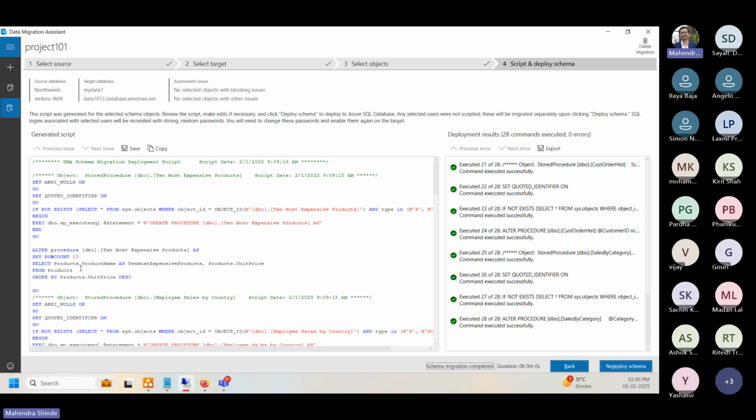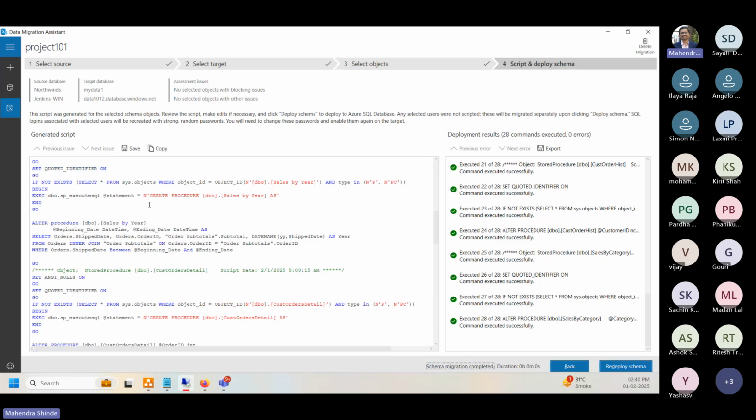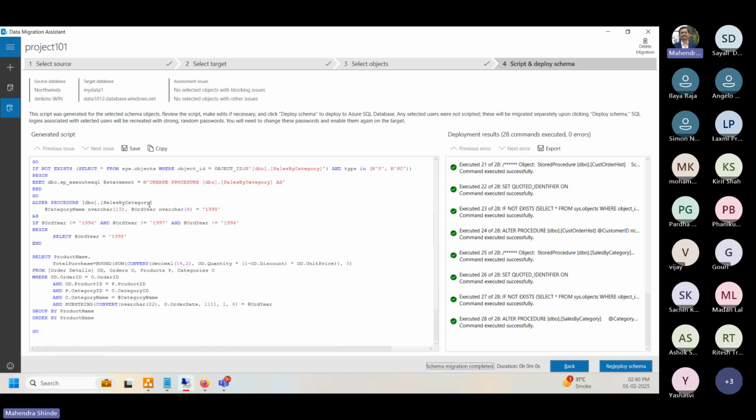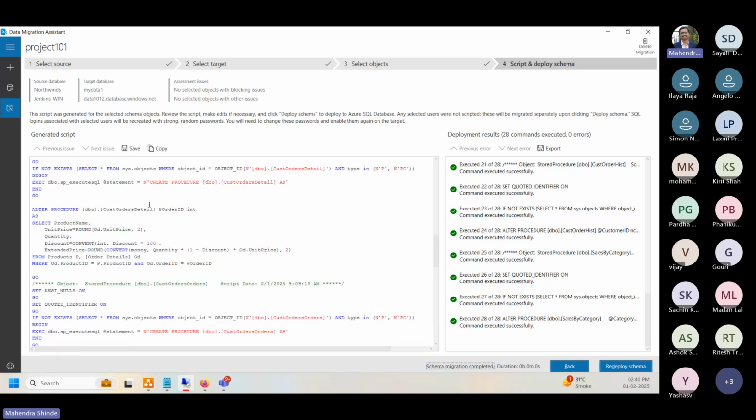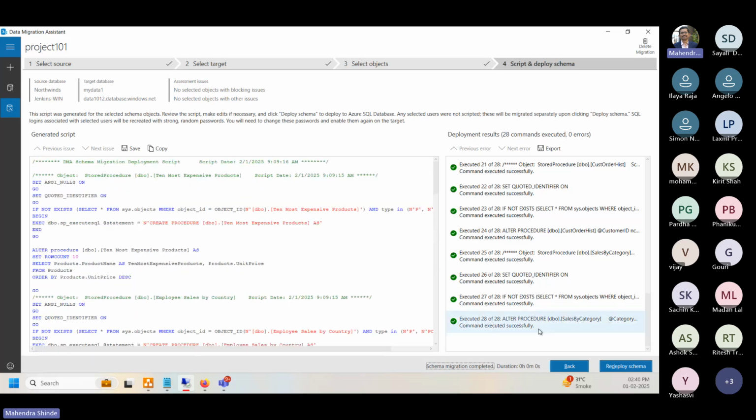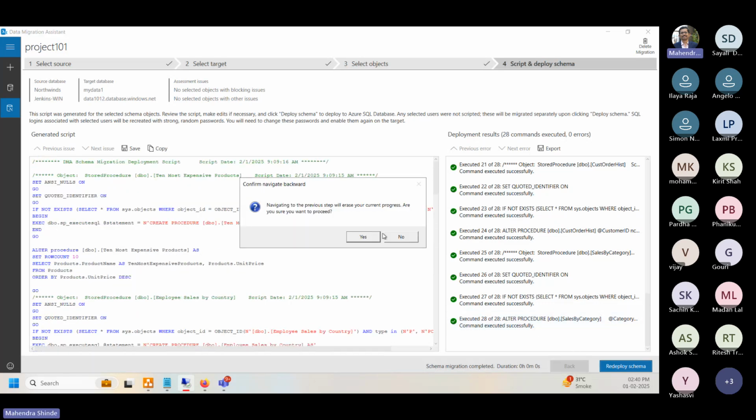Yes, Ritesh. If it supports user objects, it will migrate them as well. Okay, but right now I do not have any user object. We can try that as well. No worries. So now that it is done, but I believe if it is SQL database, user migration will not be supported there. We will try that.